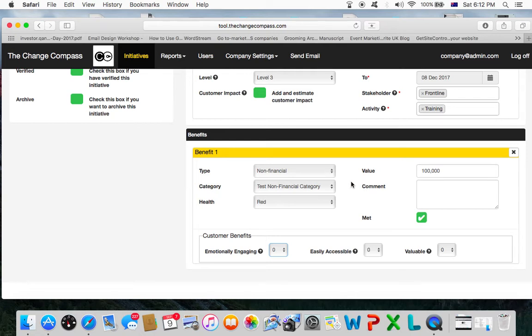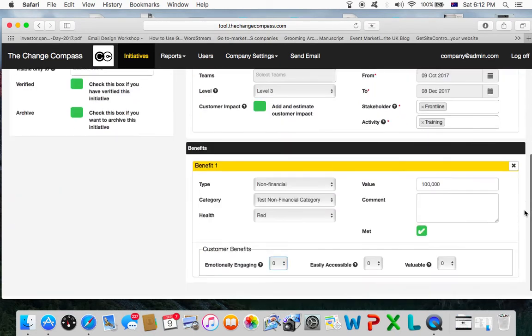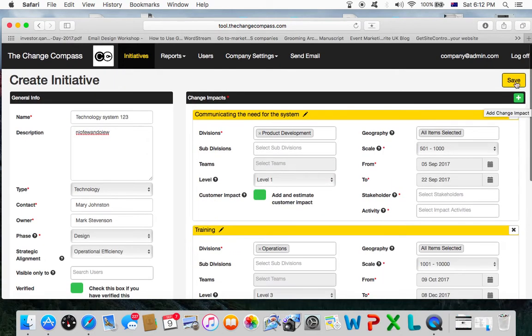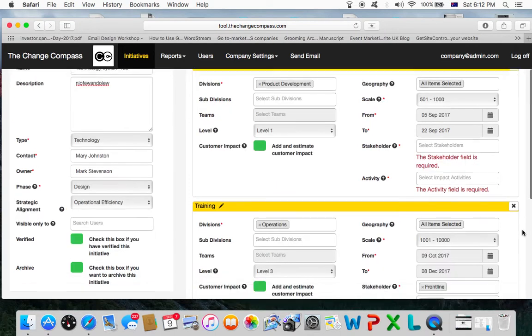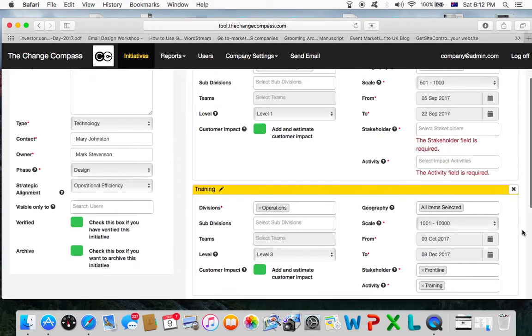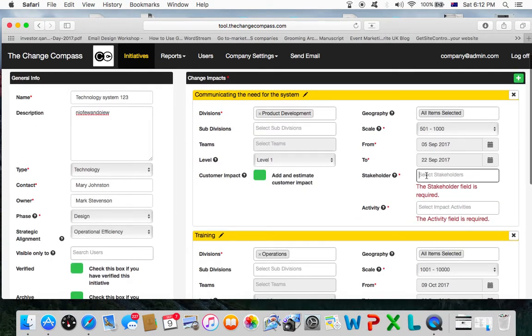Now, none of these are compulsory, so it's really up to you to decide how you would like to enter the data or not enter it. That's pretty much it. Let's go ahead and save that initiative. Now we actually found that we've skipped a few fields here. Let's go ahead and enter them.